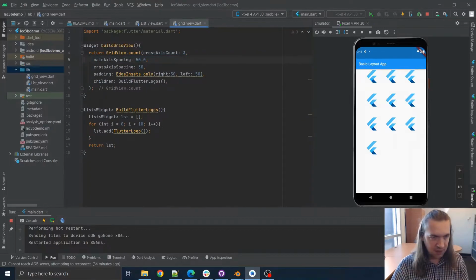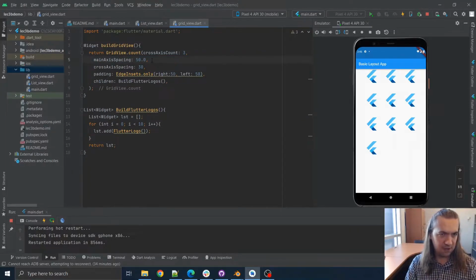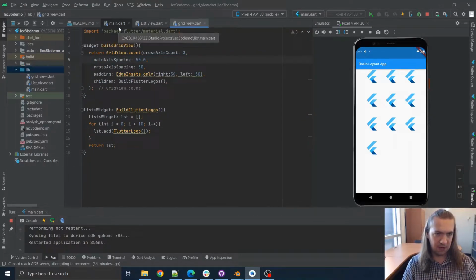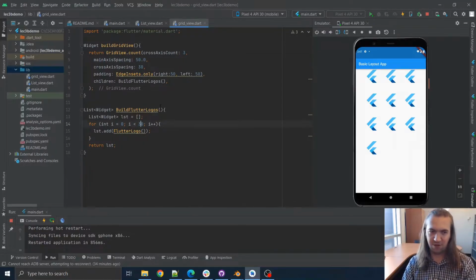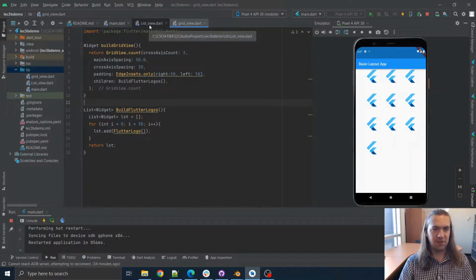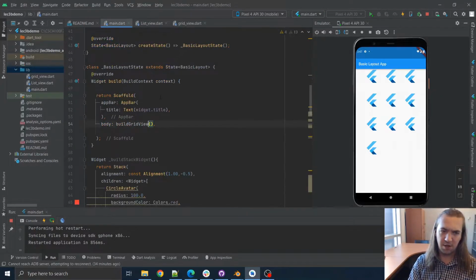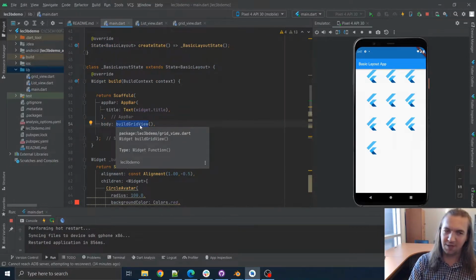Okay. So let's go back to our main. Let's make 30 of these things just so we can still have this here. So we've done lists, we've done grids, we've done stacks, rows, and columns. But it's kind of annoying to have to copy and paste this thing every time, right?